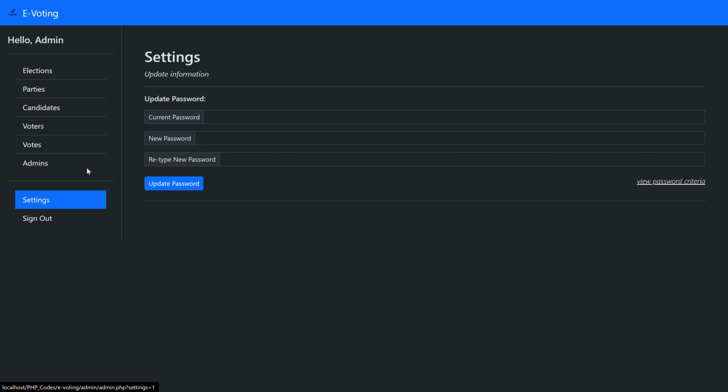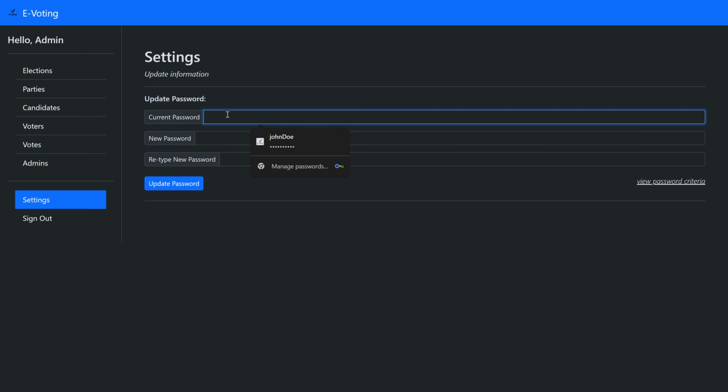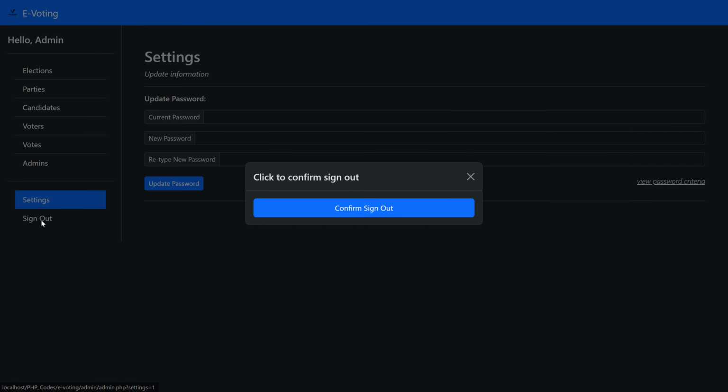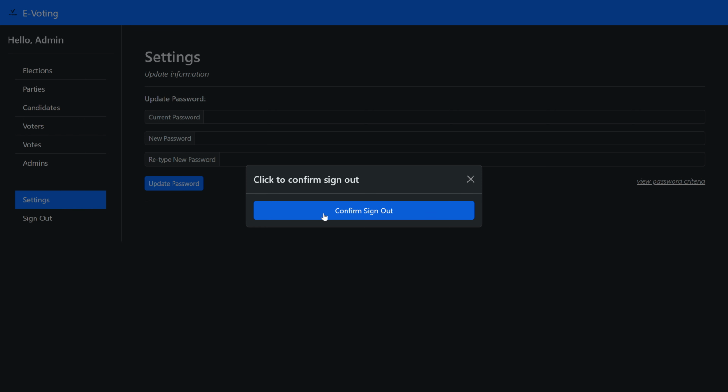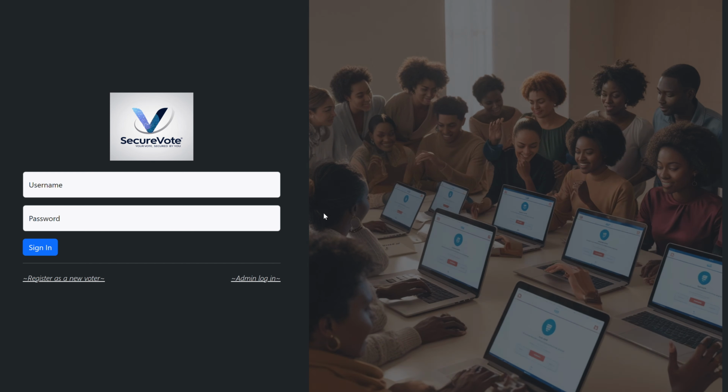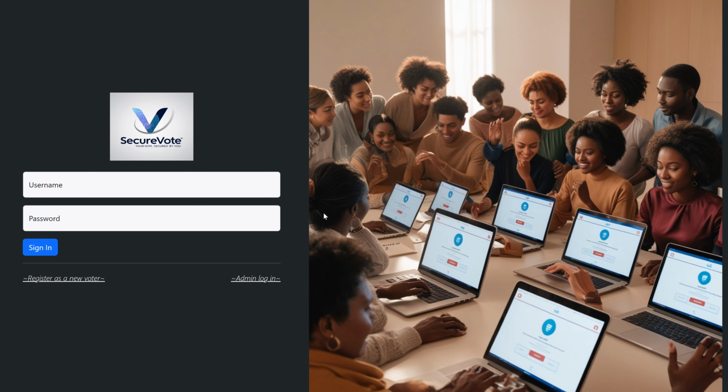Moving on, the last thing on admin. An admin is able to go to the settings and update their password. It's just a simple feature. You type in your current password and type in your new password twice, and you update password. As usual, there's the password criteria check. Make sure you meet all these criteria, and then you'll be able to successfully update your password. And lastly, we have a sign out. This just gives a confirmation screen, and you sign out.